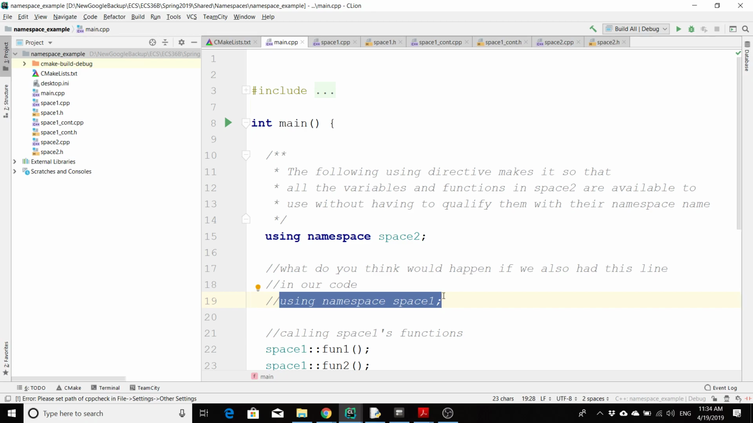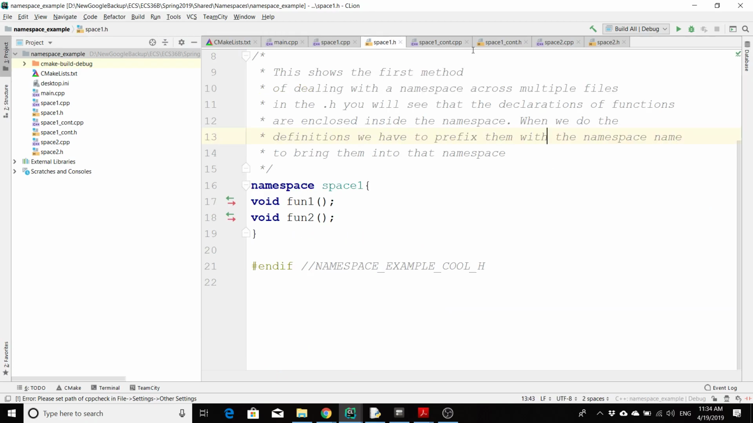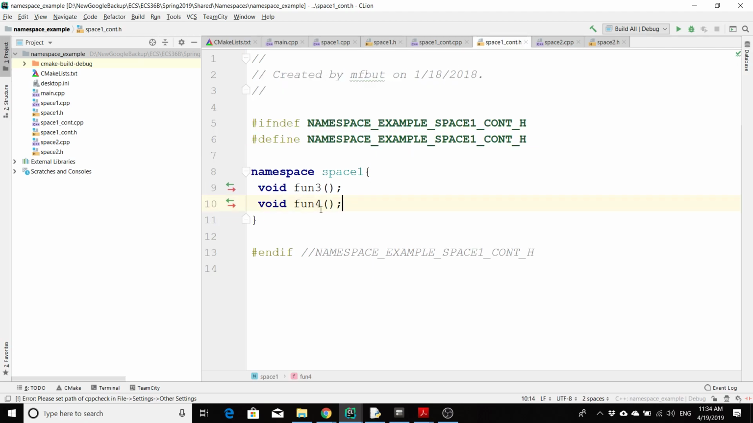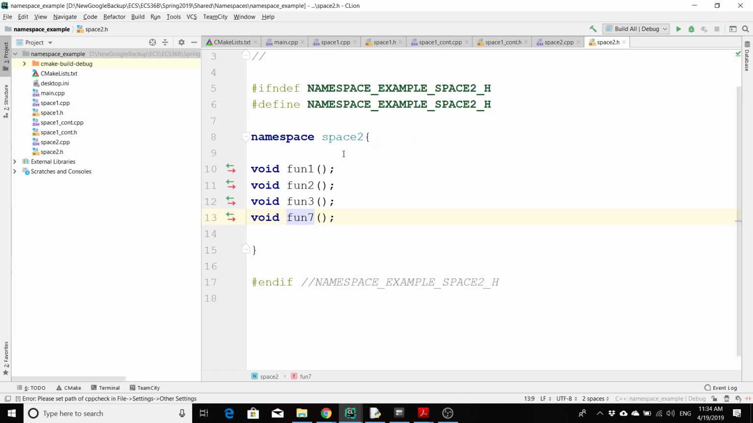Right, we'd be trying to pull all the symbols from space 1, which are function 1, function 2, function 3, function 4, into the current namespace, right, into the global namespace? But notice we have function 1 through 4 defined in space 1, and we also have functions 1, 2, and 3 defined in space 2. So if I try to bring all of those symbols into the same namespace, what's going to happen? We're going to have a name collision, right? Because now we have multiple definitions for function 1, function 2, and function 3.